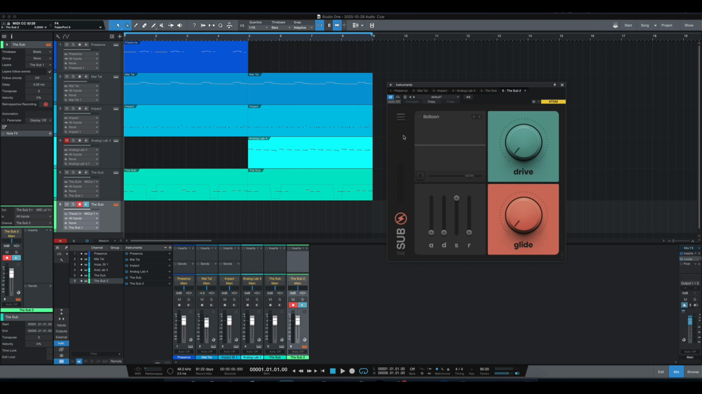You can see the UI here. It's a very nice, easy-to-use UI. We only have a few controls, but they're the most important controls when it comes to using sub bass. So let's quickly look at the UI, and then I'll of course show you how this sounds. We've got two big knobs here: drive and glide.